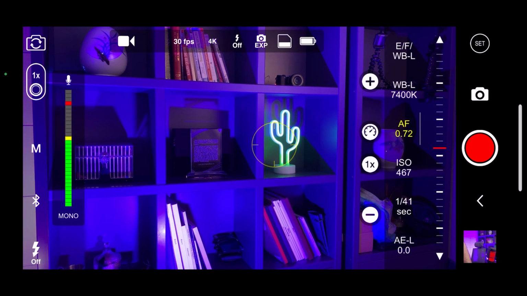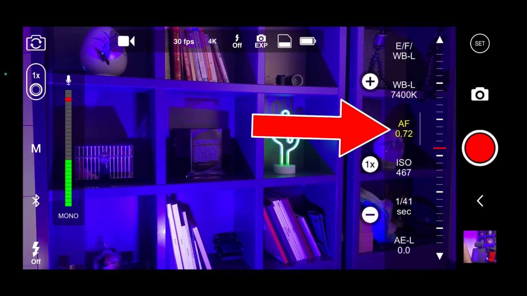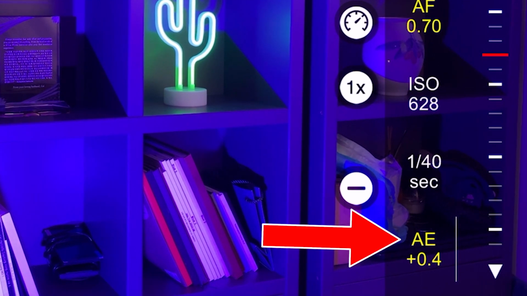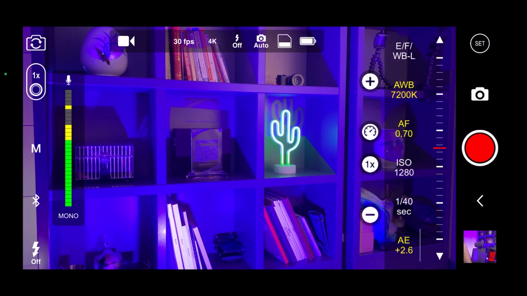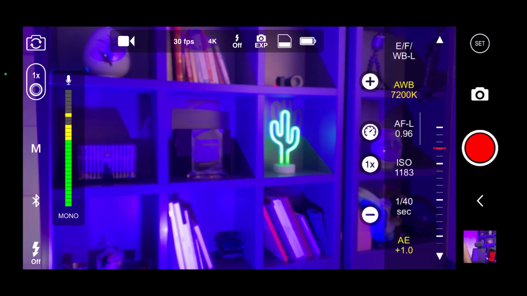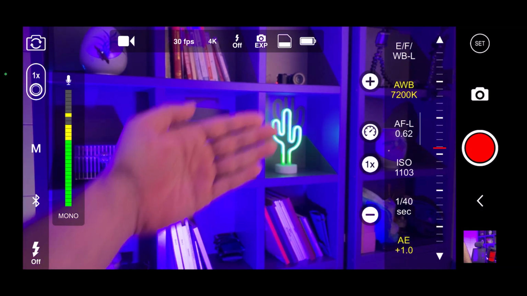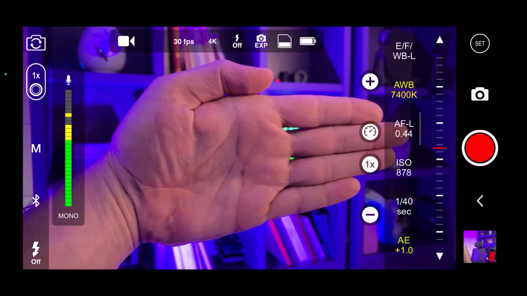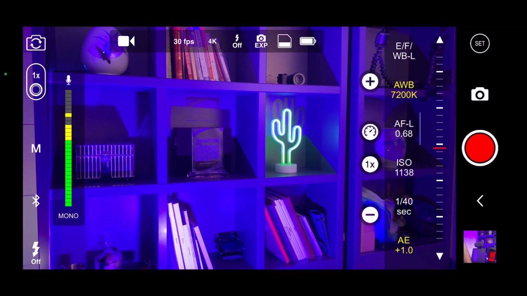However, if you want automatic adjustments, you can just simply click once on the screen. And this indicates the AF has changed to yellow. Automatic focus is now on. And if you double tap, now we have both automatic focus and exposure. Notice at the bottom, the AE has a little line next to it. That means we're specifically adjusting the exposure. If I click on AF here, the line is moved and we're specifically adjusting focus. If I put my hand here, we can focus on my hand or focus on the cactus.